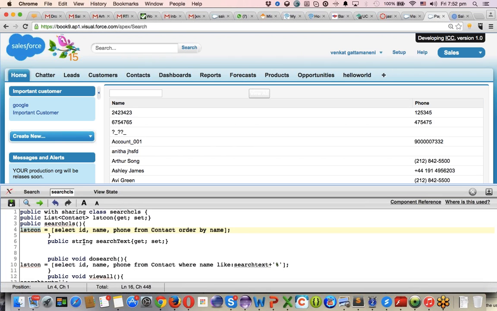After that, I'm defining a string value, such text, with getter and setter, because in this way I'm going to get the value from the page, and I'm going to use the such text in searching the records in my SOQL query. What does SOQL stand for? Salesforce Object Query Language. This is the main SOQL query I'm using here. Whenever I'm searching some data and putting some text values, it is called every time I'm keying up. I'm calling do search.